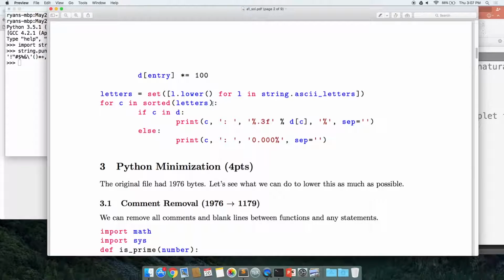All right, and then it may or may not have the characters A through Z, so I look through ASCII letters, but that gives me lowercase a to lowercase z and capital A to capital Z. So if I call L dot lower and then call set on it, it will just give me the lowercase letters. And then I go through the sorted version of this, because set is unordered and may give it to me in the wrong order, since I want to print A first, B second, C third.